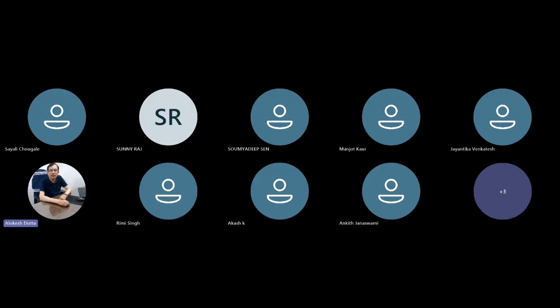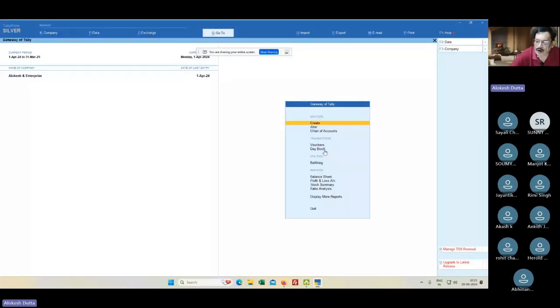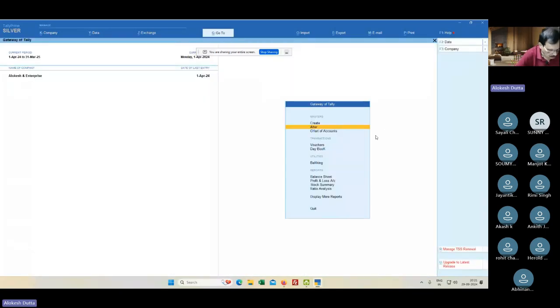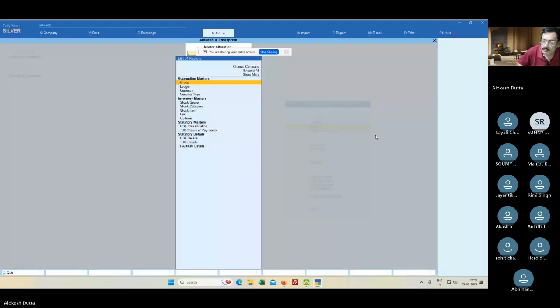So far we have done the changes in the stock group. I'll tell again how we have done it. Go to stock item. We have changed only stock group, but now we are changing the stock item.